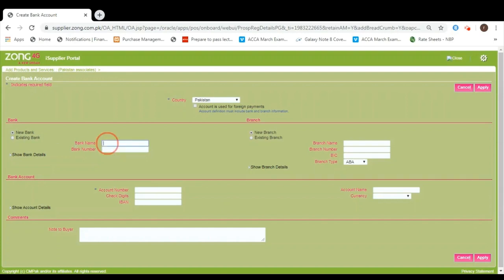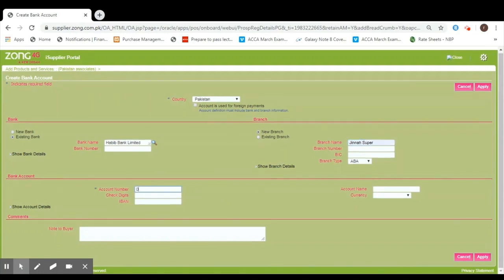Enter the name of the bank. In most cases, the bank will already exist in the list. So click the existing bank, type the name of the bank, press Tab on your keyboard, a list will populate. Select the bank and enter the address of the specific branch where your account is being held. Then you have to enter the account number, then the account title.